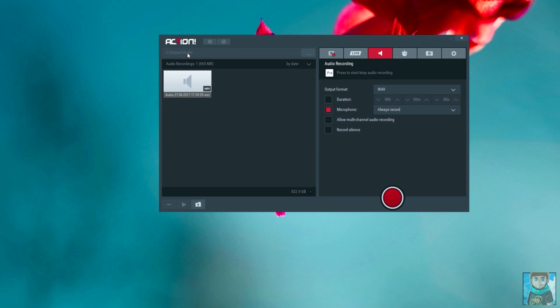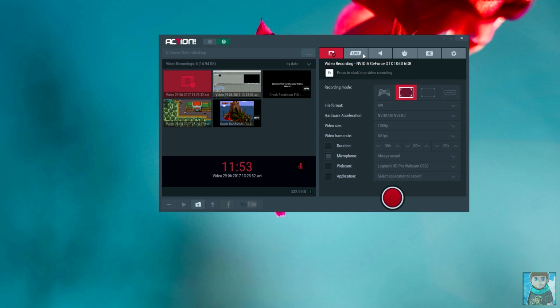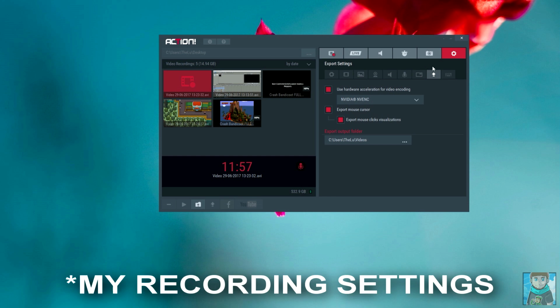Now I've got mine in default file action / audio because I haven't changed mine yet unfortunately, but I would recommend you click on here and change it to where you want it to be saved, so you know where to look for it next time you use it. And I think that's about it. That's all my rendering settings.